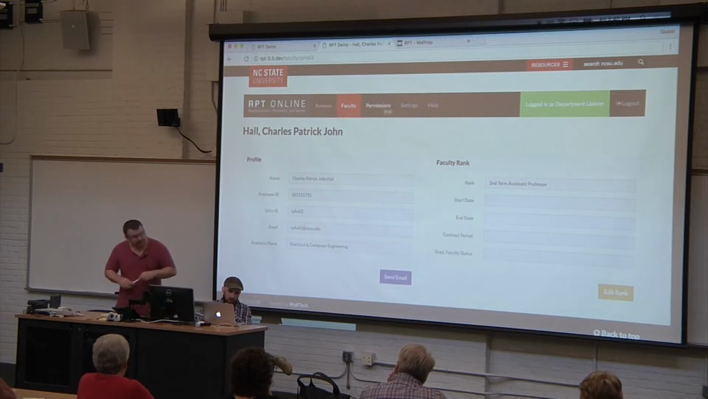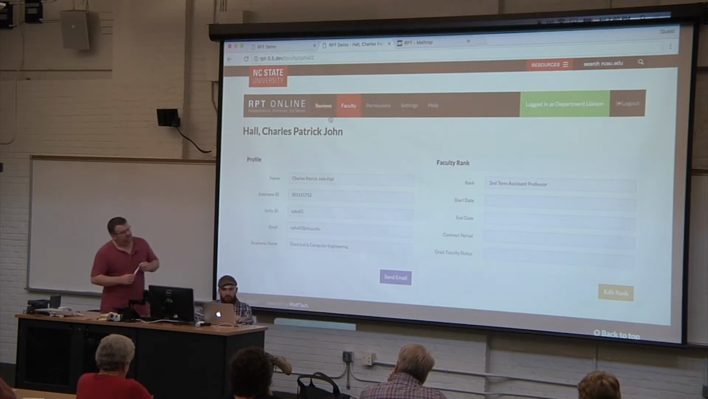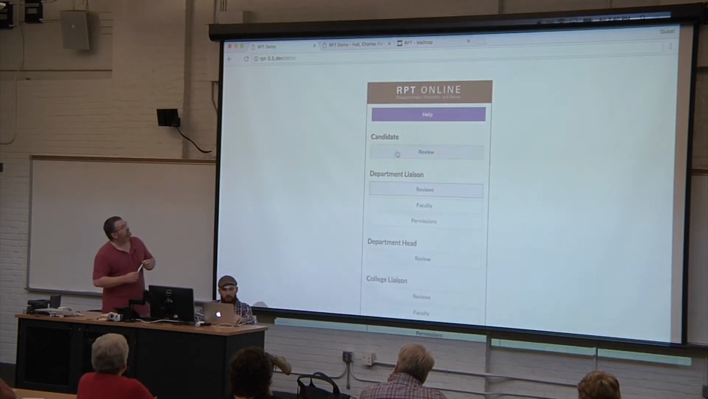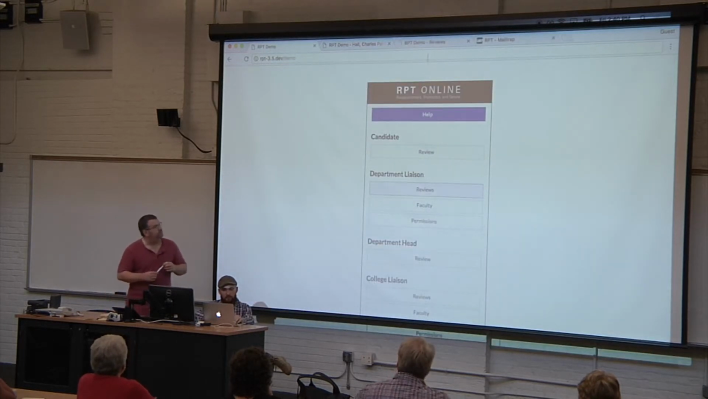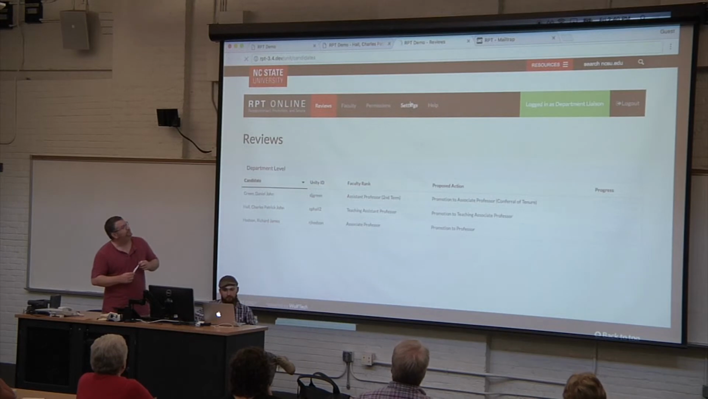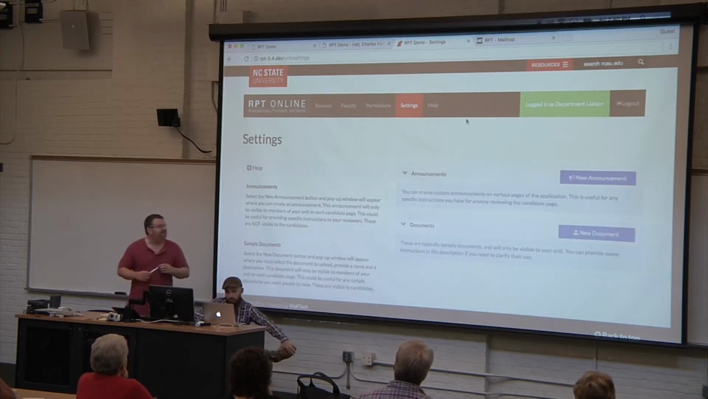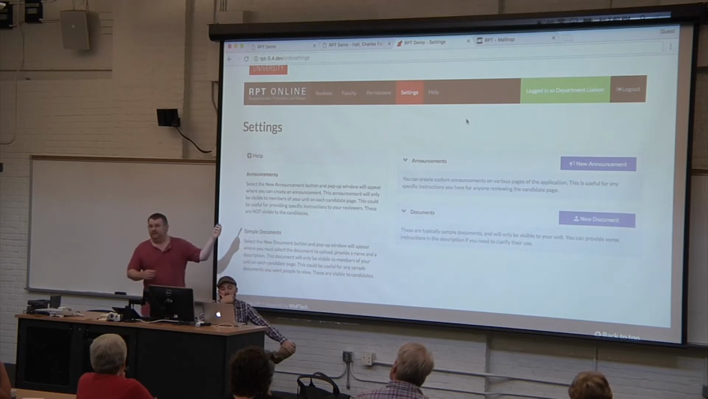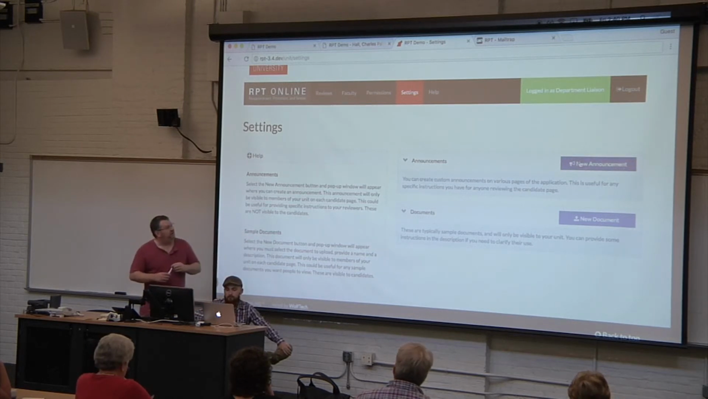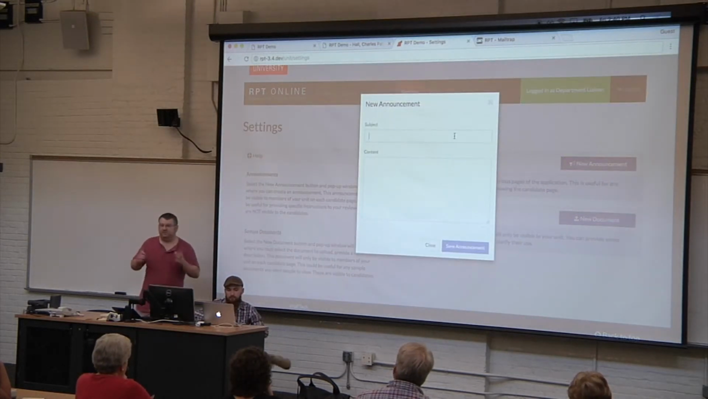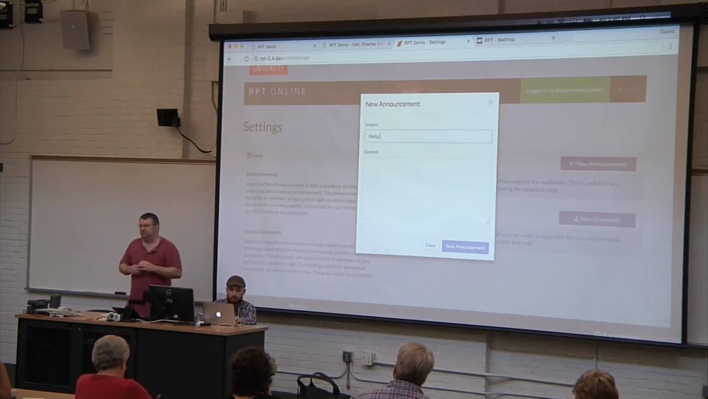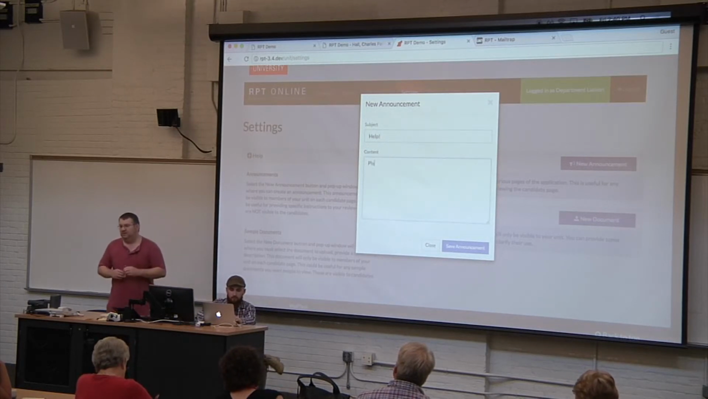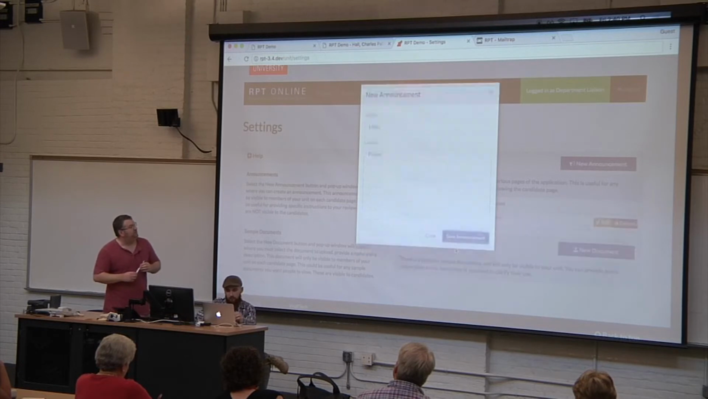Settings. Under settings, I don't think anything has changed. Settings is still here. You can add any announcements that you want your users to see. You can click new announcement, type in a subject line, type in the message. Any of your users that log into the system will then be able to see that announcement that you've given. There you go.